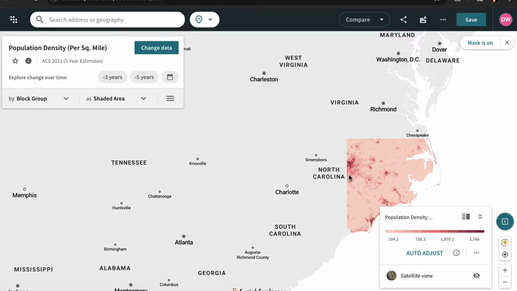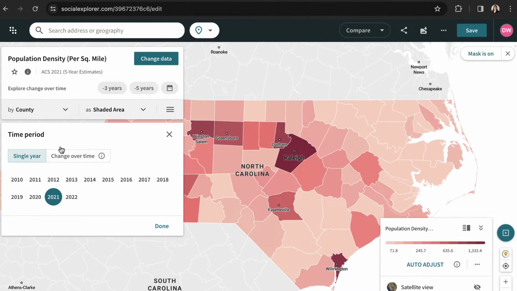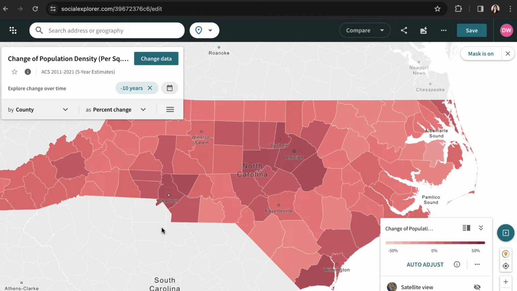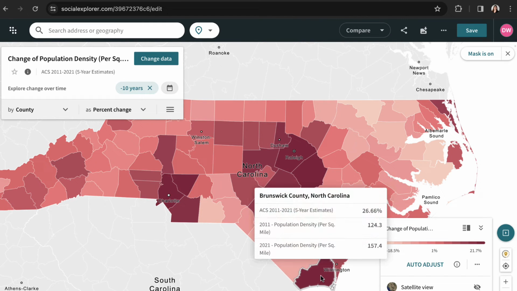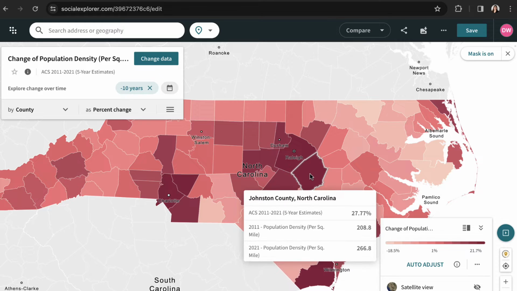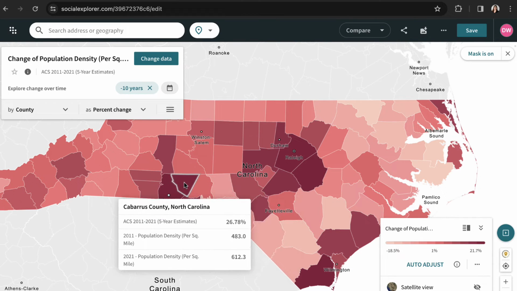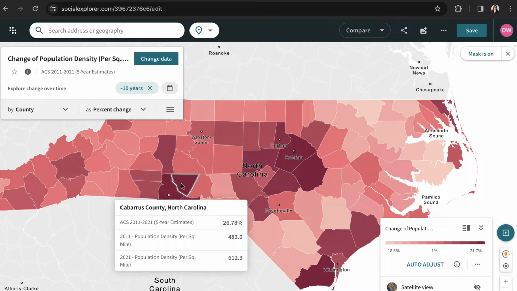I can also click on the calendar icon to change the year of the data source. I can choose Change Over Time as well to see how the population density has changed from 2011 to 2021. Once I do that, I can hover over counties and see how the population density has changed over a decade.